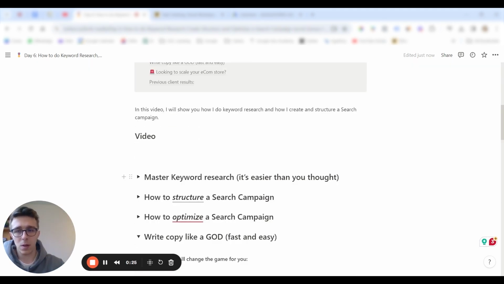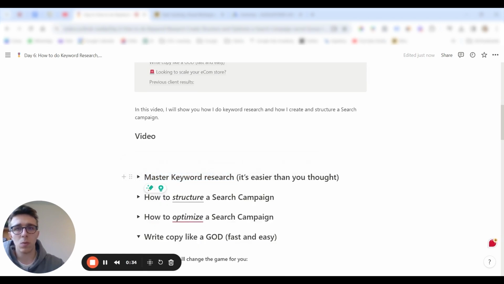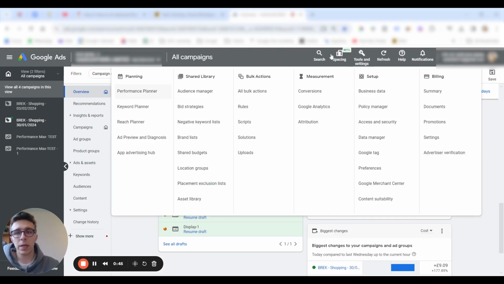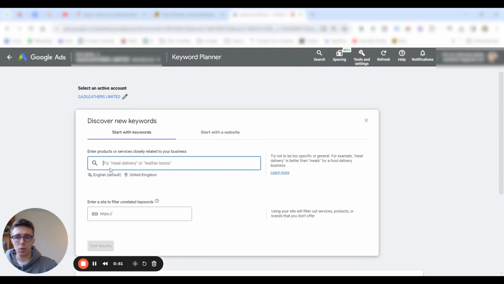First things first, I want to teach you how we can do keyword research, and it's very easy. You can find here all the documentation, but I just want to go a little bit over the shoulder with you guys on how you can do it. So we are in a Google Ads dashboard, and you want to press tools and settings, and you want to do keyword planner. And here, very easy, you put discover new keywords. You have two options. You can start with keywords or you can start with the website.